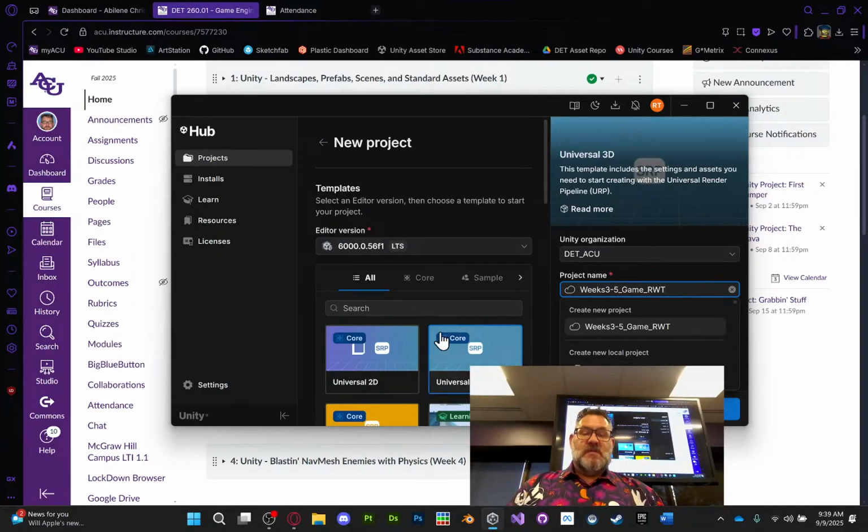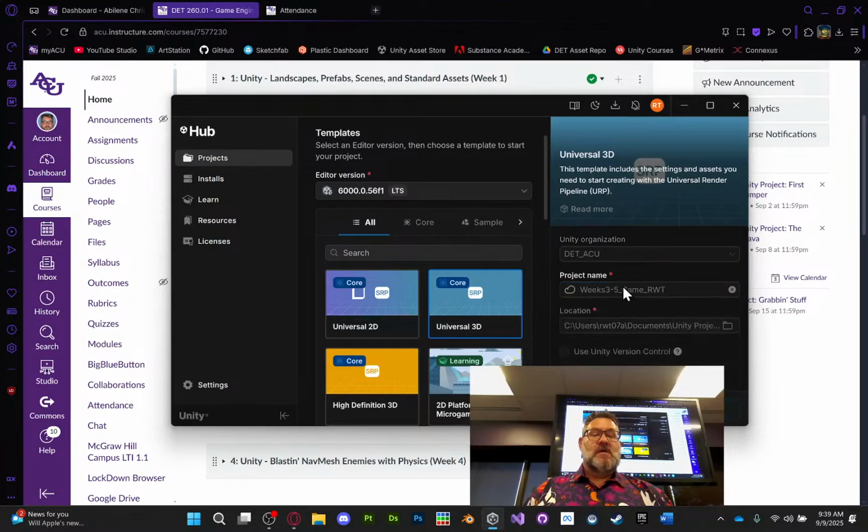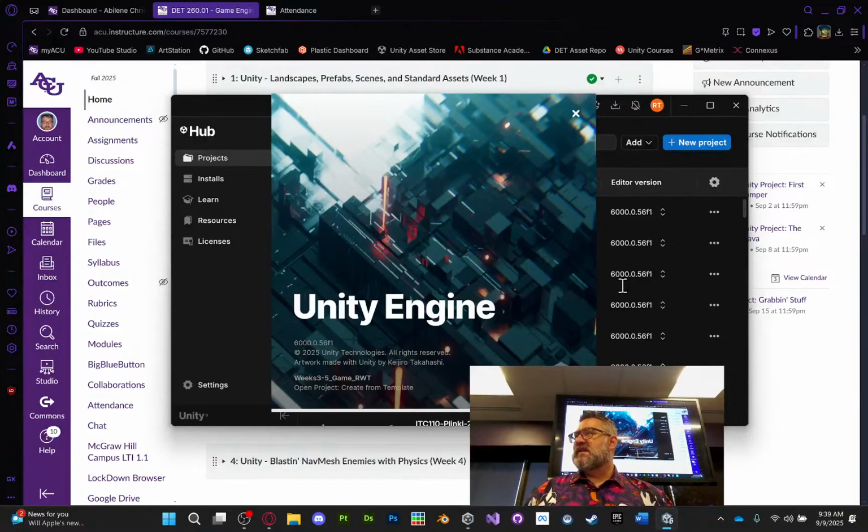So I'm going to go ahead and use the Core SRP Universal 3D here. This is going to be a step up from the built-in that we started with. It's going to come with some extra goodies that we can get into later. But it does have just a little bit of niceness right out of the gate that we didn't have before. Yeah, it's basically URP.